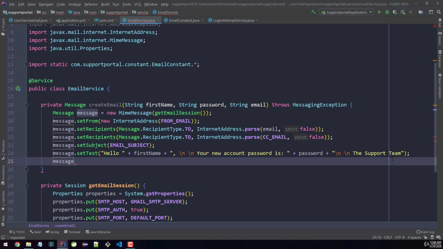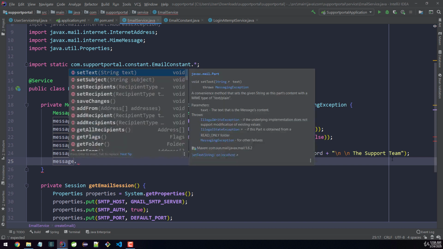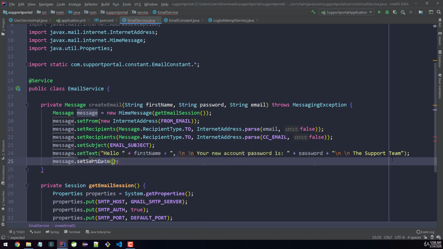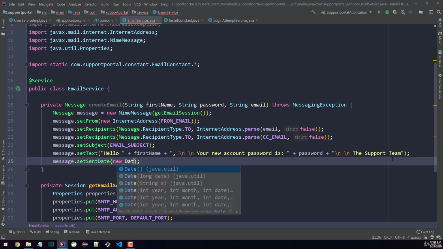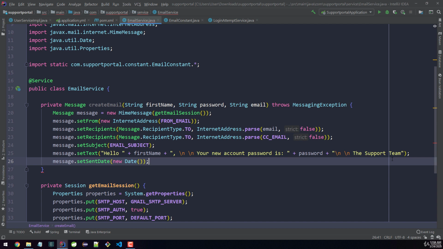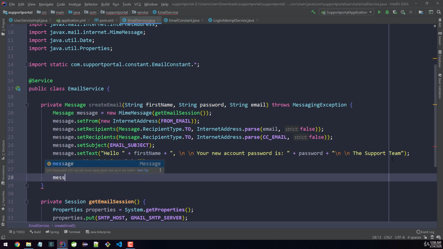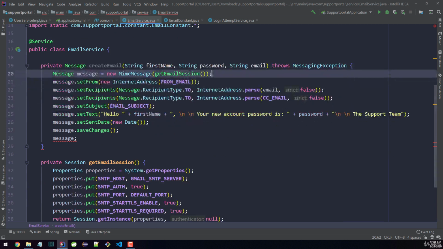So next, we're going to set the date. So setSentDate, and we're going to pass in a new Date, whatever the date is for whenever this is being sent. And then we're just going to have to save all those changes and then return the message. Okay, so that's how we create the message. We set all the information on the message.